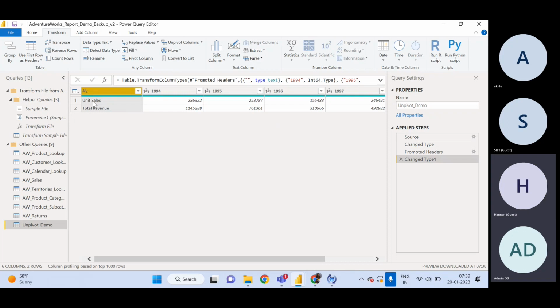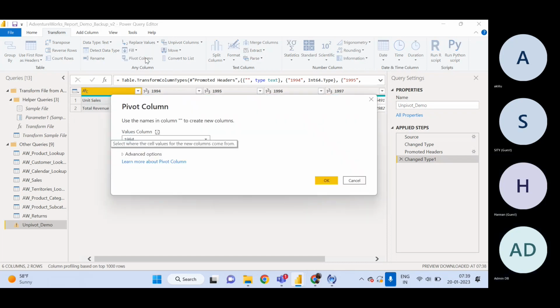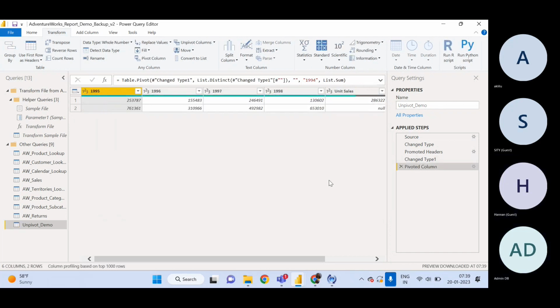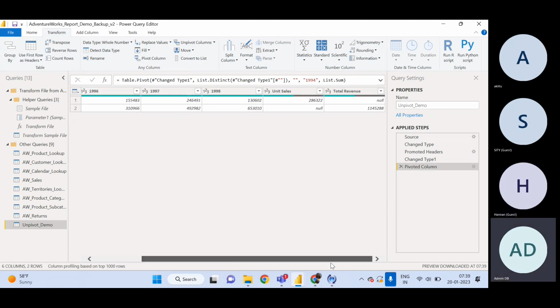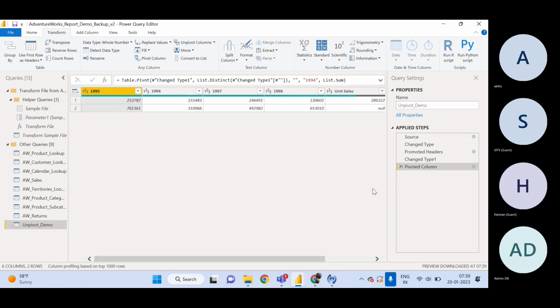So right now I want to move this unit sales and total revenue from here to top, right? So what I will do, I will select this unit sales and revenue, go to transform and pivot column, right? So press OK. So what happened? One minute.